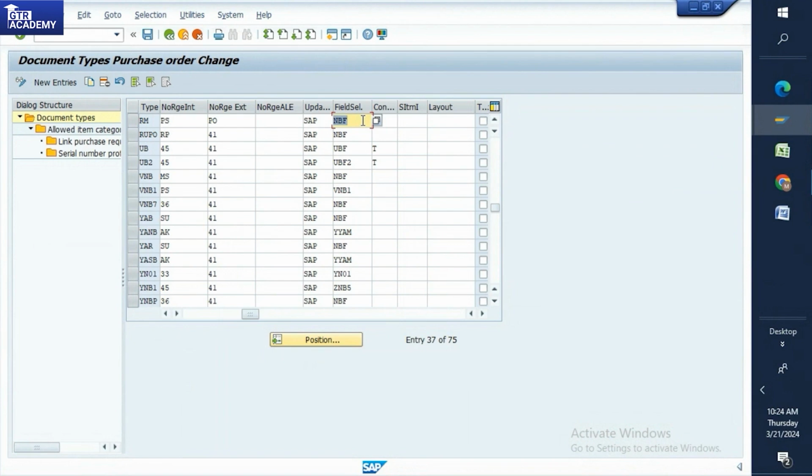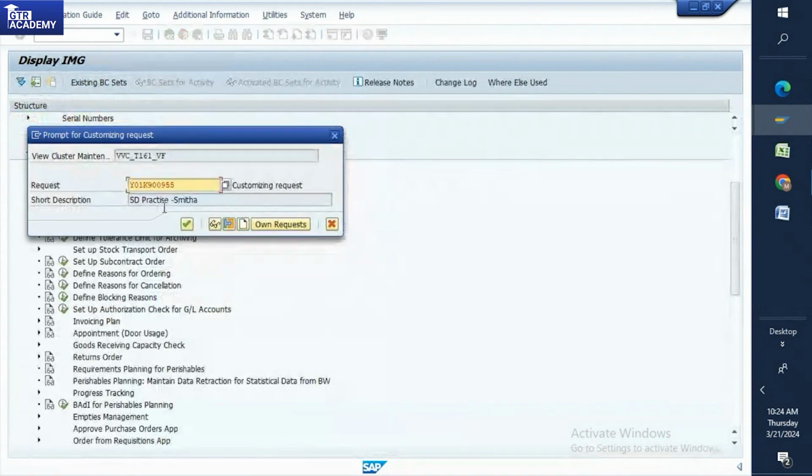Why is it taking the NBF field selection group? That is standard from NB. Actually, we have copied from the NB, right? For the creation of the RM document type, we have copied from the standard one. So whatever settings are made for the standard one, for example number ranges and everything, it will take from the standard, okay? Now field selection, which field selection? RMR. Just give your RMR. Enter. And then save.